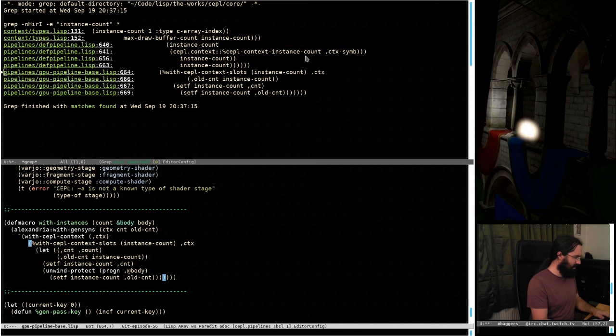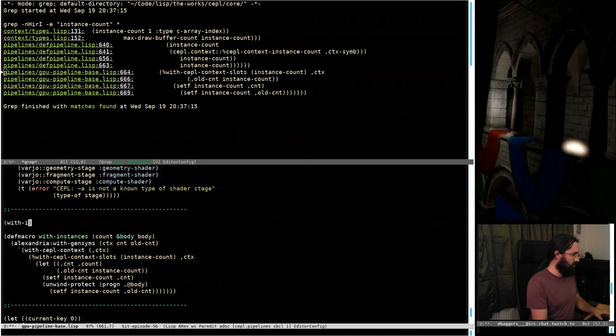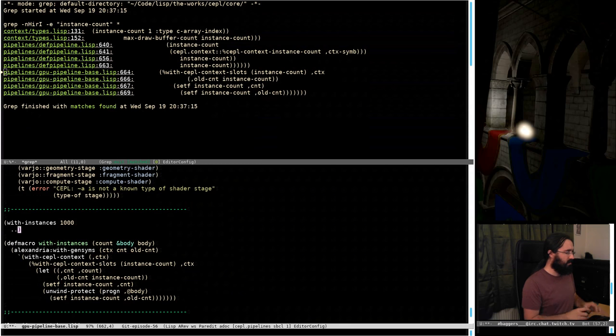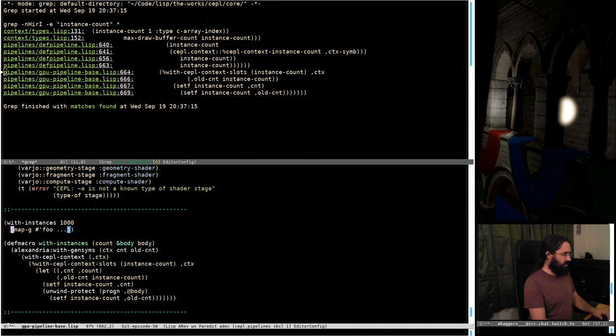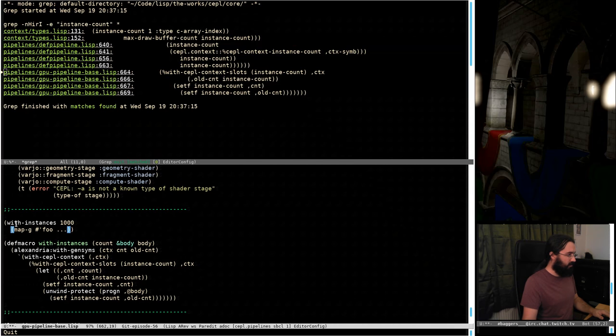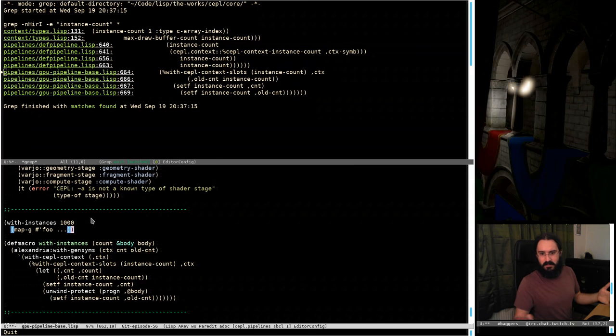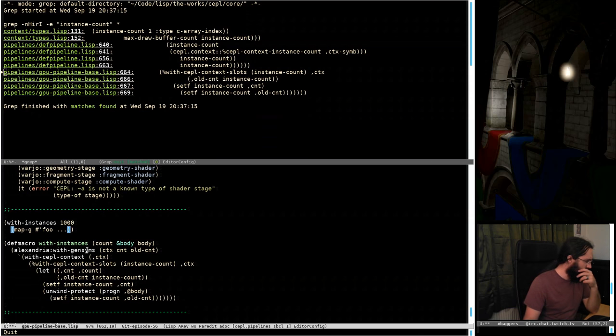Okay, so this is the definition for with instances. And the way we normally use that is we go with instances 1000, and then you do a bunch of stuff. And then any rendering, if you do like a map G in here, so map G, foo, etc., this is going to be rendered with instances. So you'll get effectively 1,000 calls of this, but obviously handled by the GPU, so it's nice and fast.